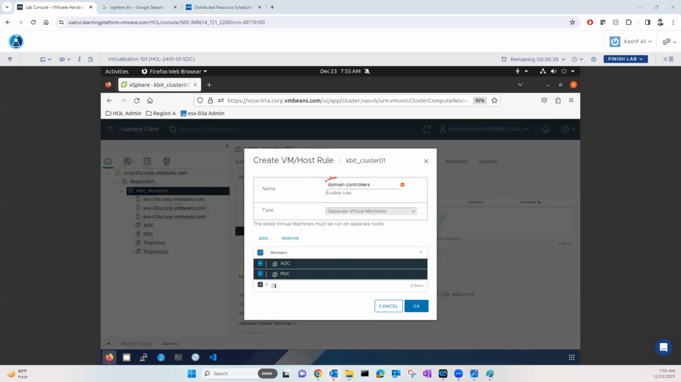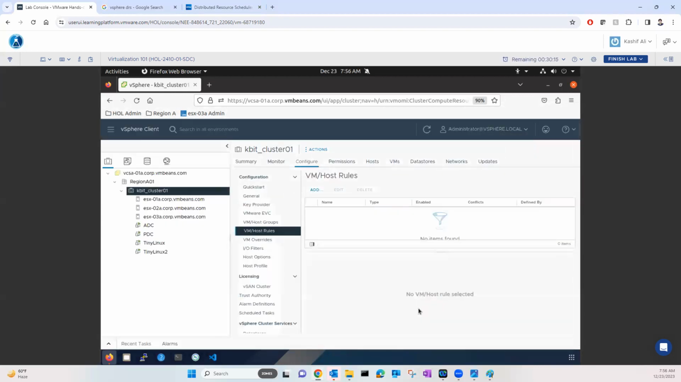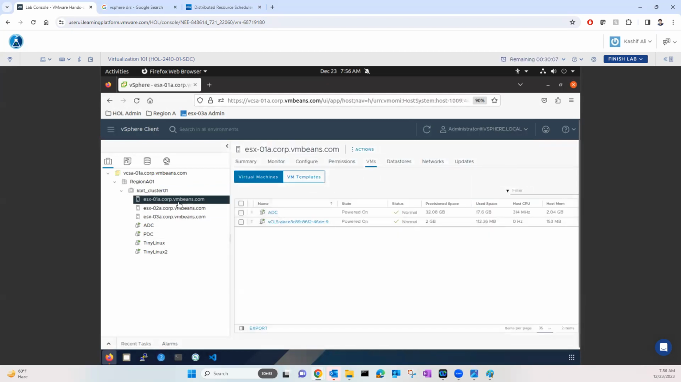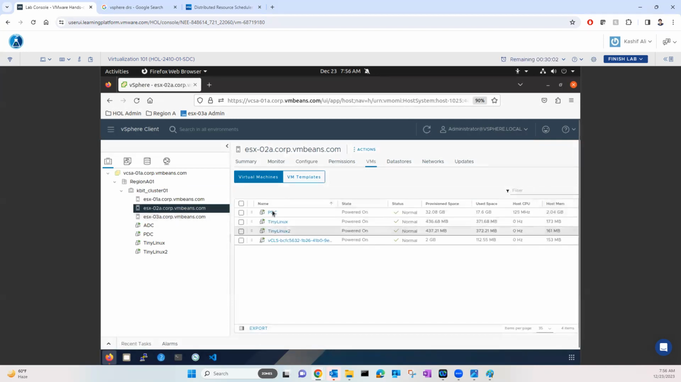And what we did, we gave it a name, right? The type is separate virtual machines. I want these two virtual machines to always be separate. I don't want them to be on the same host. So this is how we can train, or inform, or make our vSphere DRS feature aware, right? Now let me click OK. That's it. So that's the rule we just created, right? So ES6i1 has ADC and ESXi2 has my PDC.